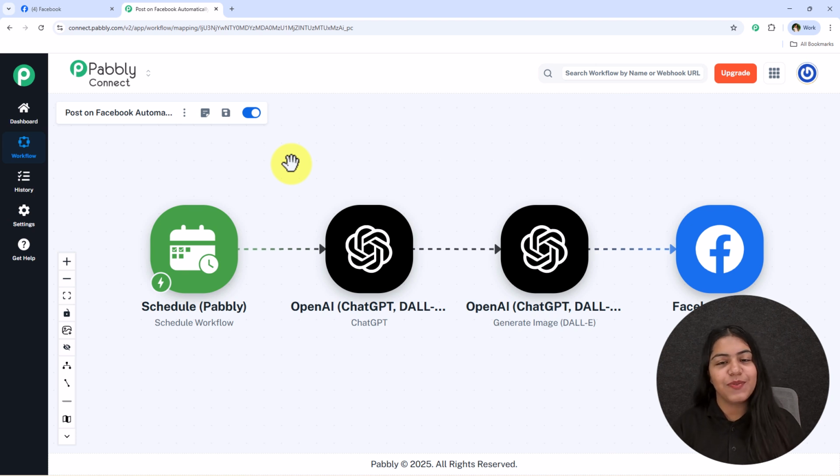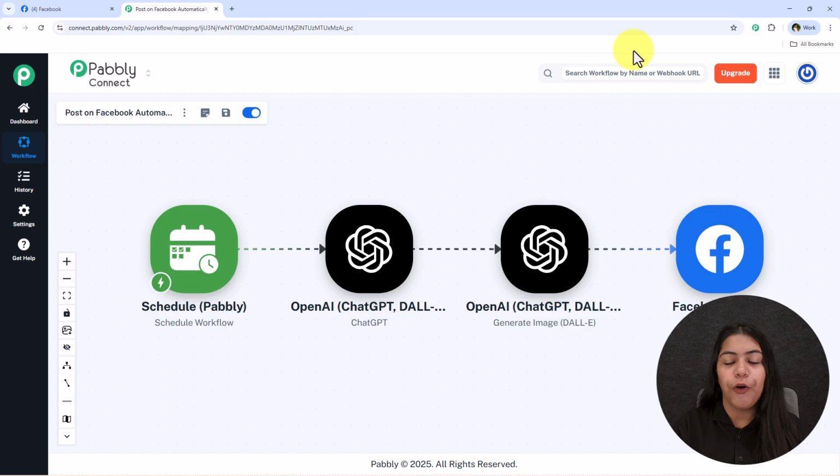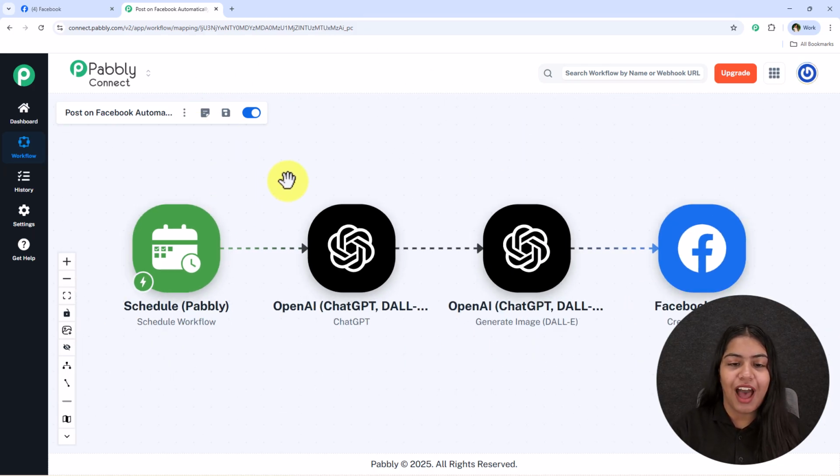Yesterday, one of my friends was asking me, how are you so consistent with posting on Facebook every single day? Because he also tries to post regularly, but he always forgets or gets busy with some other work. And I told him my little secret: I don't post manually. All of my Facebook posts go up automatically every single day thanks to this automation which I have created.